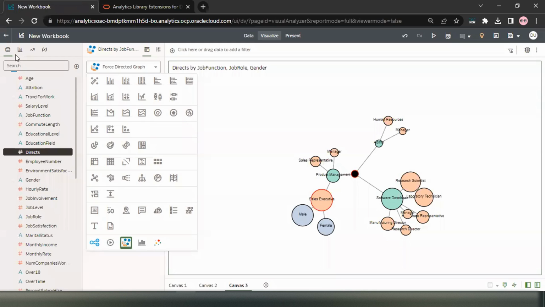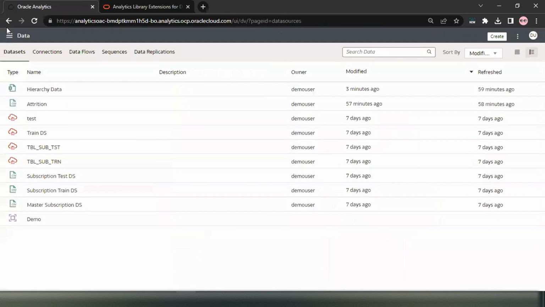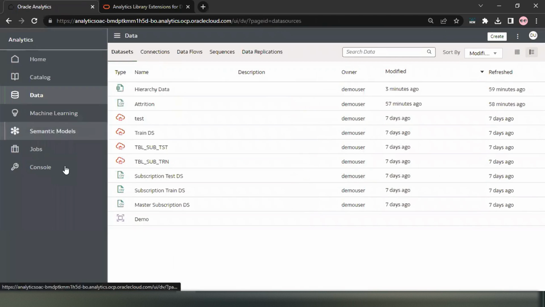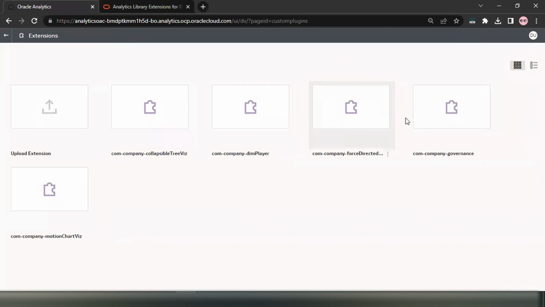Once you download it, you need to go to DV console. Okay, I don't want to save that project, so I'll go to console. I need to go to extensions. So all these extensions that are visible over here are those plugins that I have downloaded and imported. So once you download the plugin, all you need to do is click on this upload extension and upload the extension in DV. Once you upload it, they are automatically visible in a DV project.